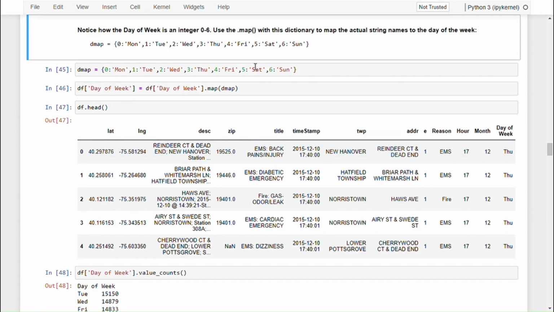Here it was given that 0 is Monday, so the week starts from Monday, and this 0 to 6 is actually a range index going from 0 to 6. So the first day is Monday, that is 0, Tuesday is 1, Wednesday is 2, 3 for Thursday, 4 for Friday, 5 for Saturday, and 6 for Sunday.